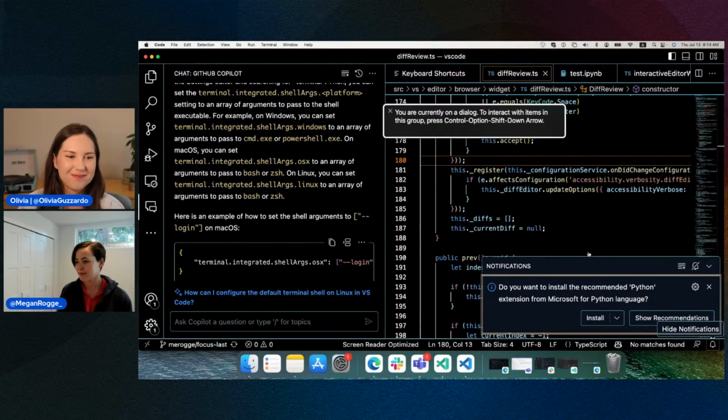Yeah. Awesome. Okay, Megan, are there any other things you want to show or that you want to talk about that are on the roadmap for accessibility? No, I think I'll hold my cards close to my chest on that one so people have some suspense for next time.